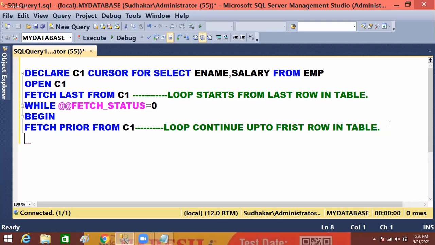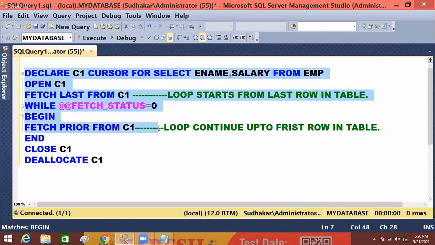After that we write end, close our C1, and deallocate the C1 memory. But by default, your cursors are which type of cursors? Forward only cursors. So whatever we declared here, this is what we call a forward only cursor.